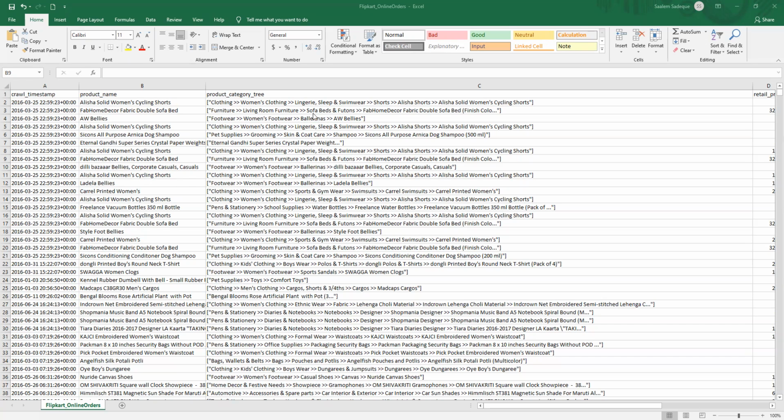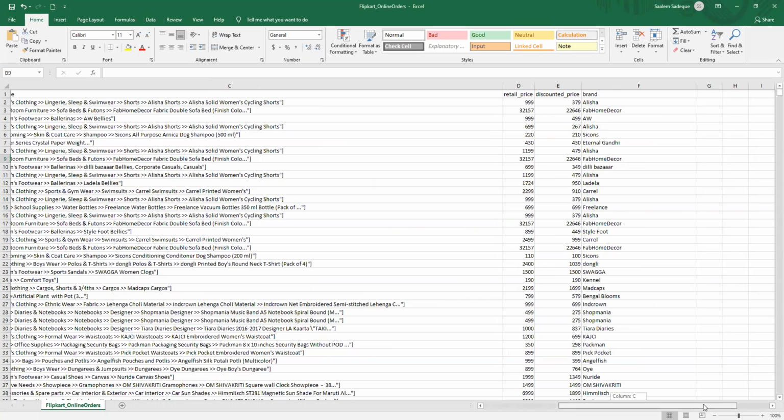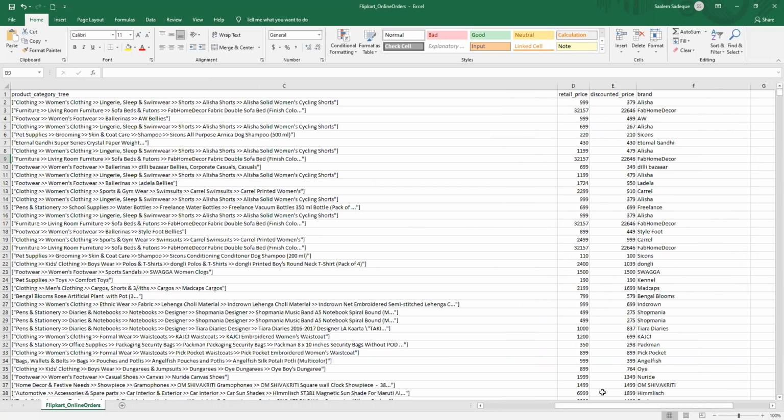The other issue that you can see in this data set is that it's got a product category tree. It's got the category here, clothing, furniture, and so forth, and then it's got the subcategory, and then ultimately it's got the product name. Now this product name is essentially the same as these products here, most of them. In this data set, we also have the retail price, discounted price, and the brands.